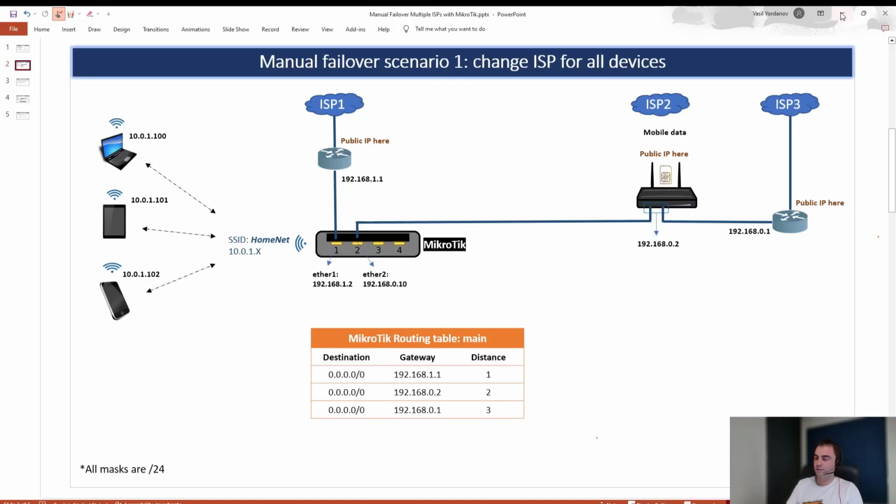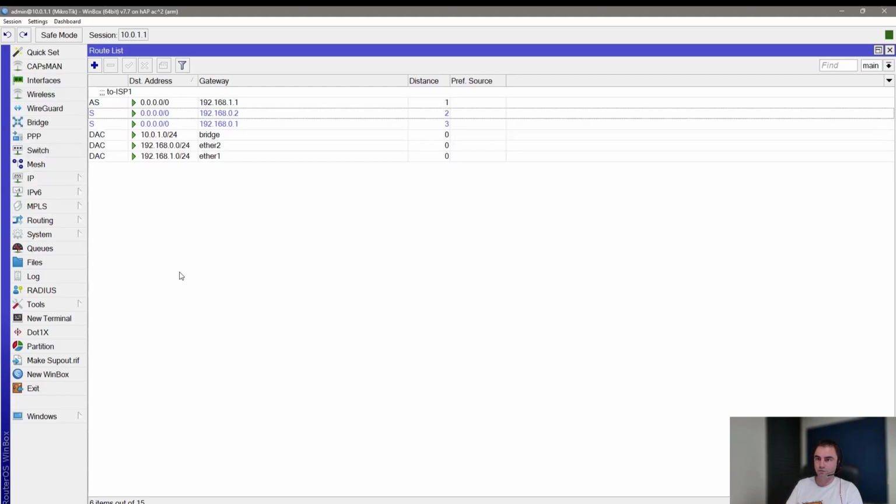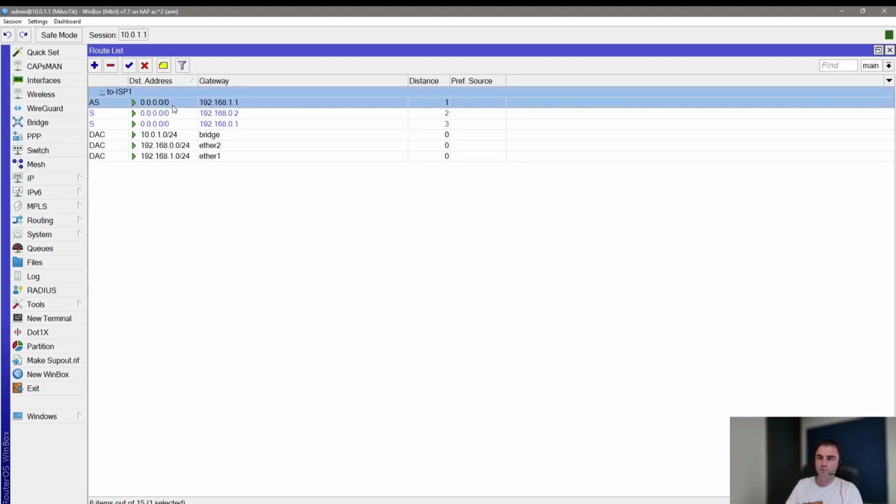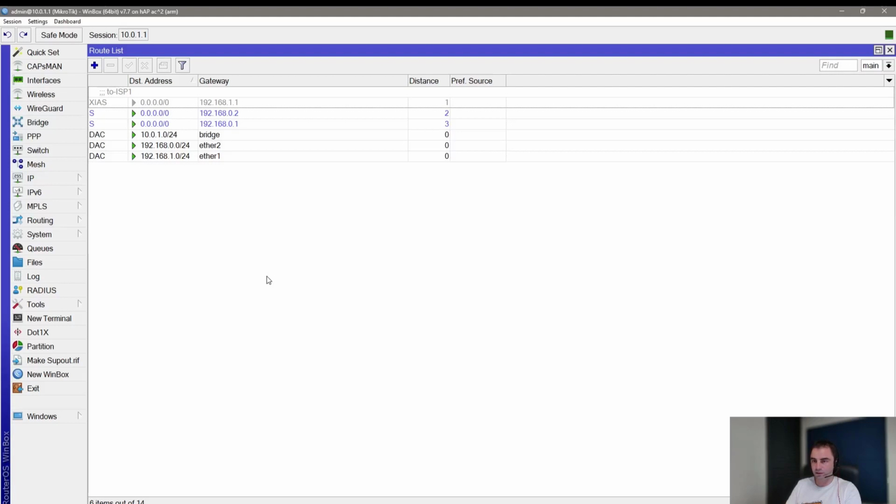And let's change it. Let's see if our configuration works. So the only thing I need to do is click on the route and click disable. Then maybe refresh it somehow. F5. Okay, it works. And you see this one looks the only active, and this is my ISP 2.